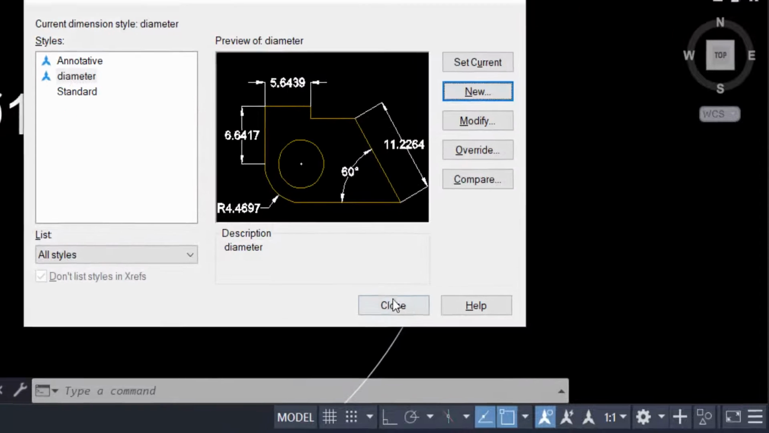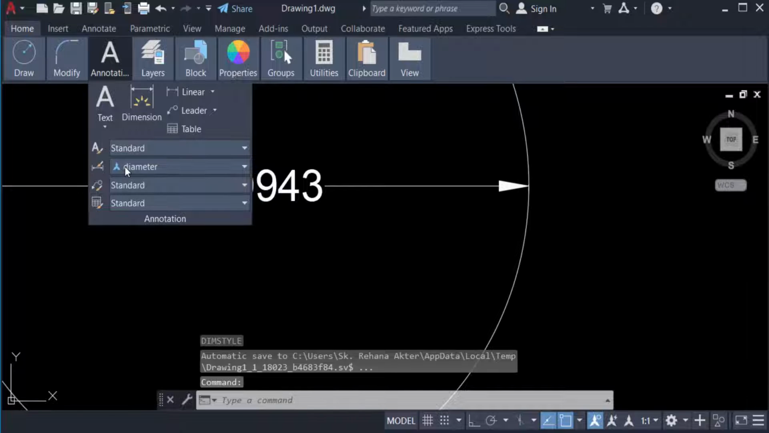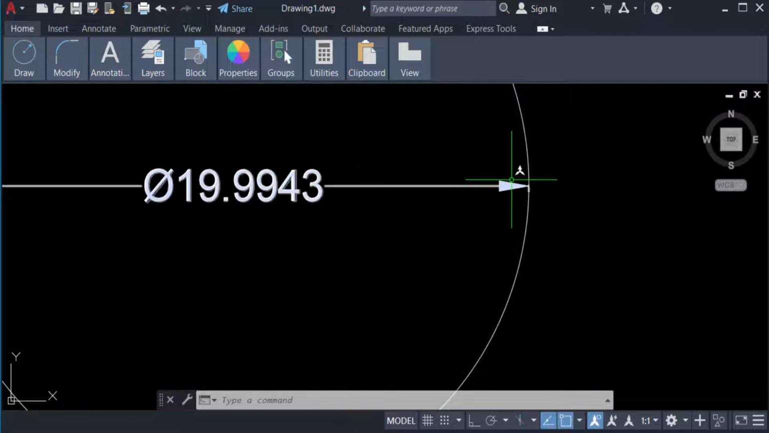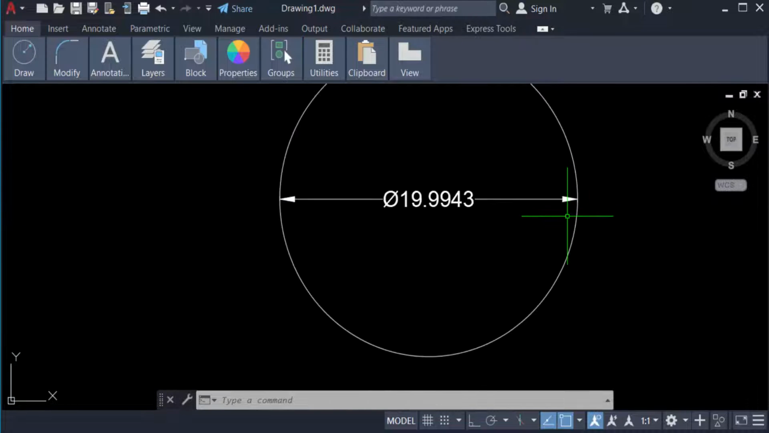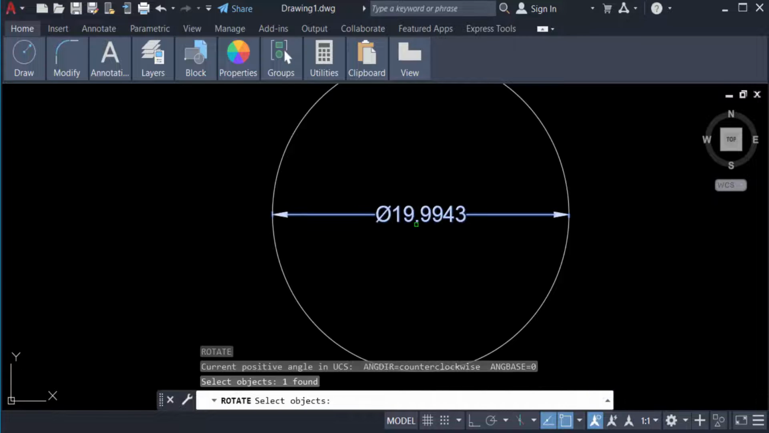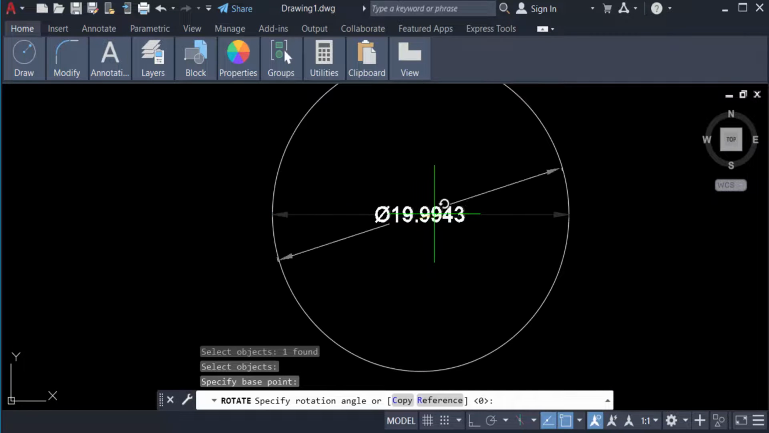Now I go to the Annotate tab and select Diameter, and when I zoom in, the line is not visible here. So viewers, you can rotate this, just use the arrow to rotate and select the origin, and you can rotate this diameter in your circle.